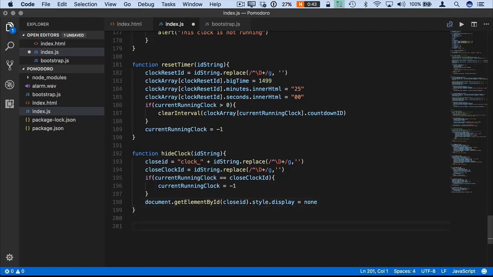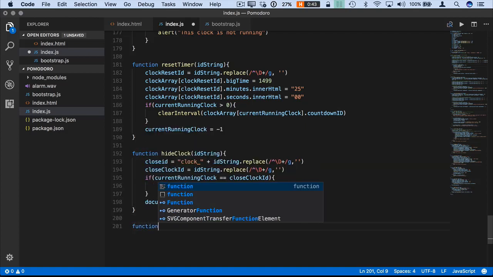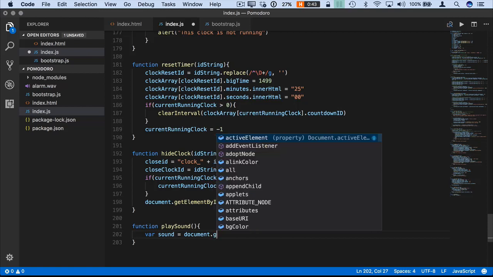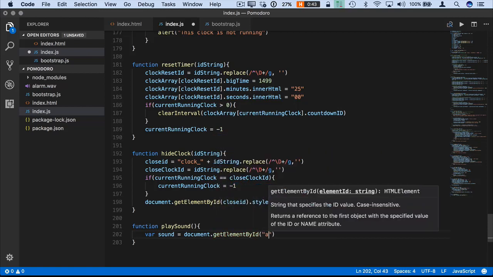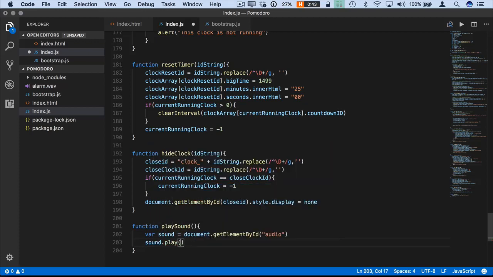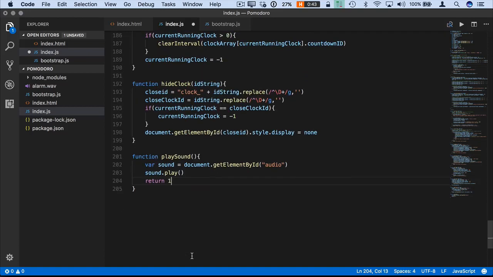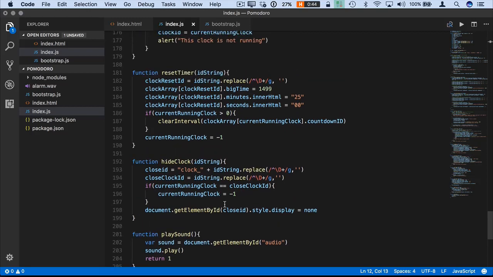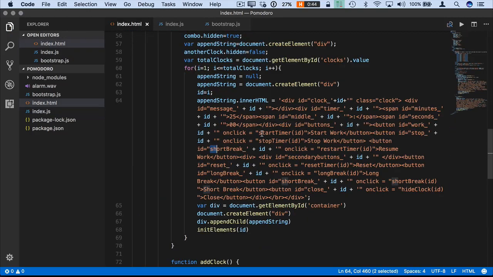And let's see here. So what I want to do now is we can do our sound. So play sound. This is not a big one at all. We're going to have a variable for sound, and we're going to get the audio element. So document get element by ID is going to be audio. So all we have to do is call the sound.play, and we're done with that one. So that should complete the functions that we have in our code behind.